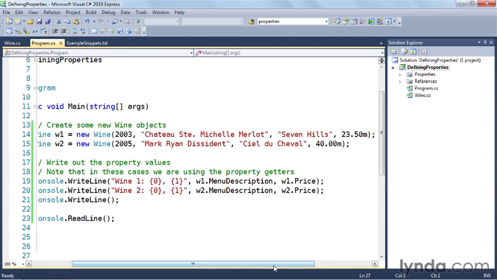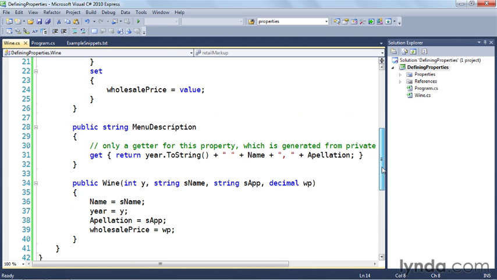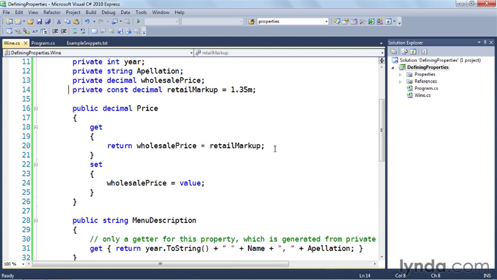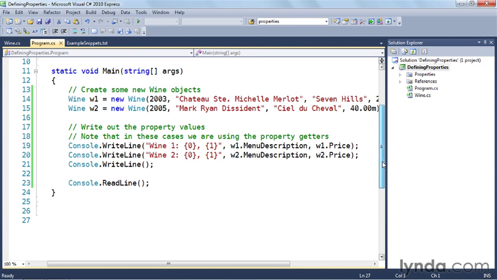The reason why those numbers are coming back differently is, let's go back over to the wine class, because of this logic right here on line 20. On line 20, I'm taking the retail markup and multiplying it by the wholesale price. But from the point of view of the code's consumer, let's go back to the program, you can see all I'm doing is accessing this price property. I don't have any knowledge of how that's being generated behind the scenes.